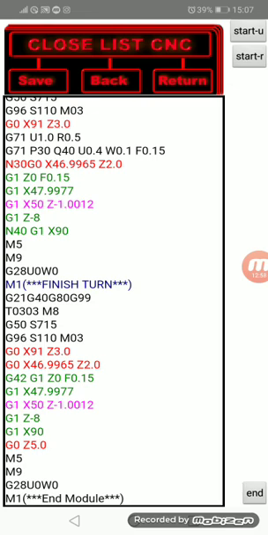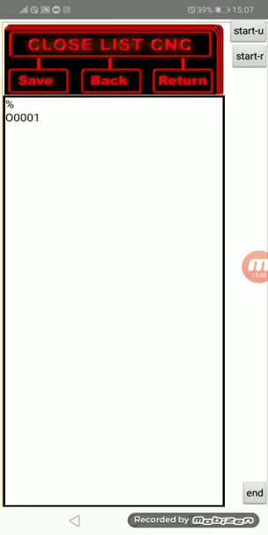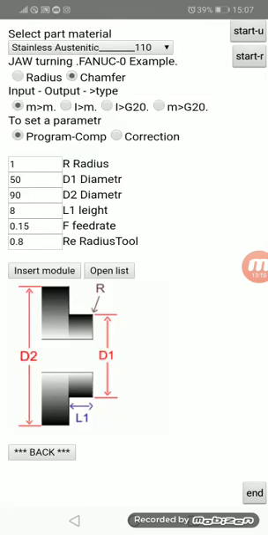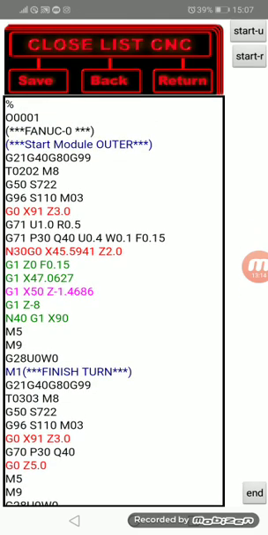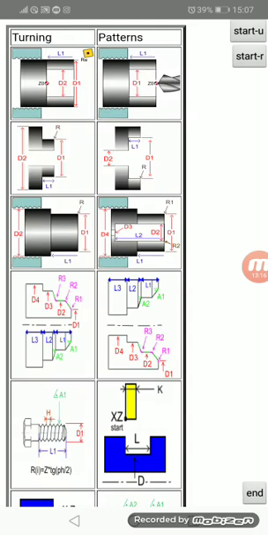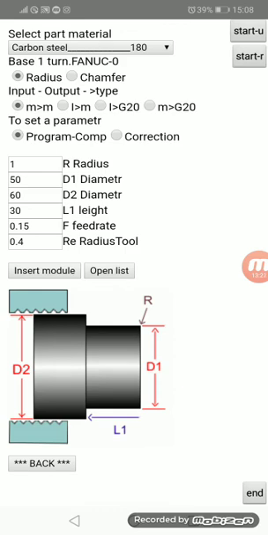The code G42 is used for finish cut. This is the correction of cutting edge radius. You can see it here. But if you use a compensation program, there is no code G42. Moreover, you can use base turning pattern.